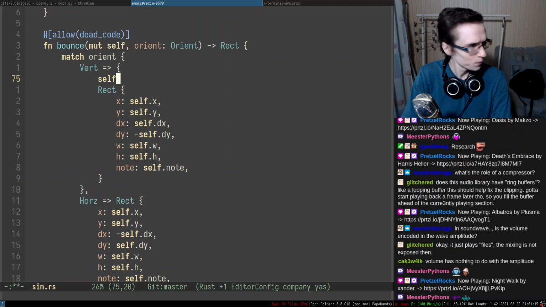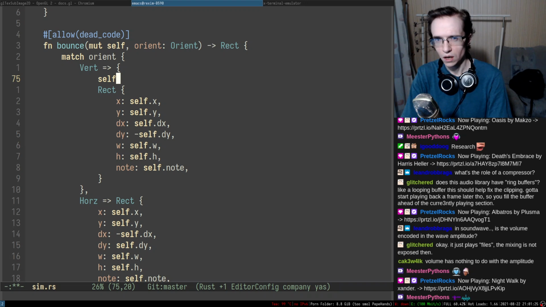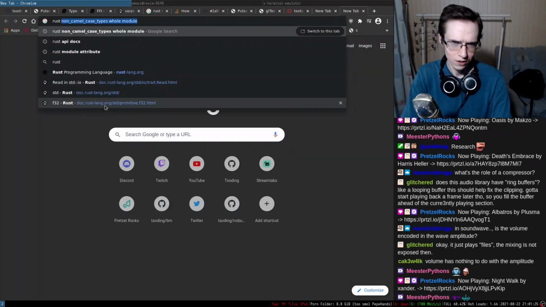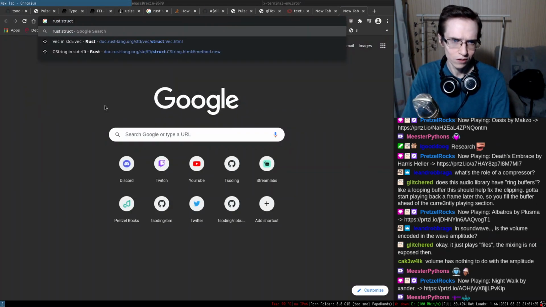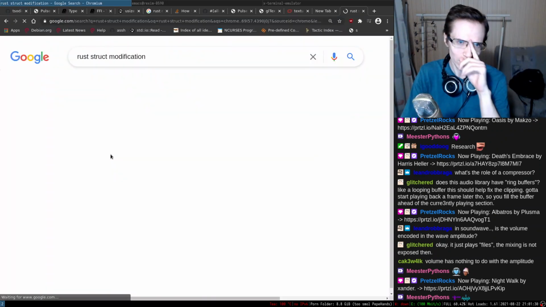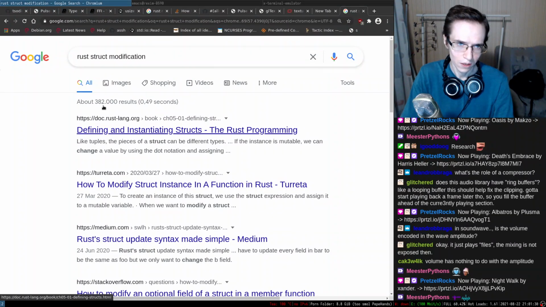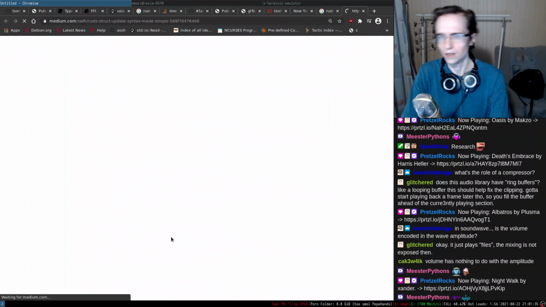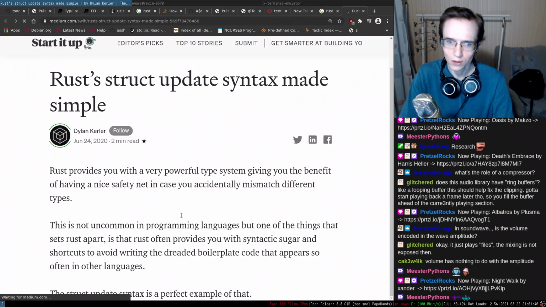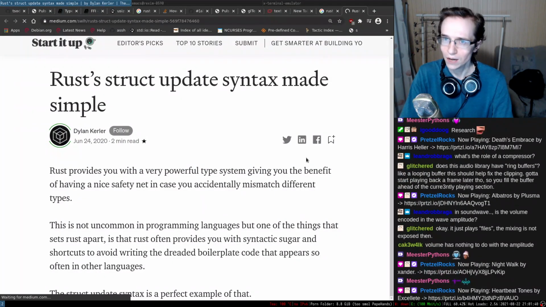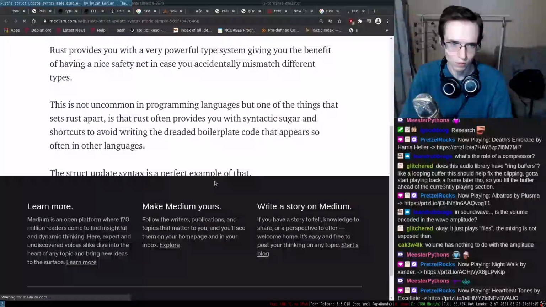So self, is there any way to modify structures in a more immutable way, if you know what I'm talking about, like in Haskell? Right, Rust struct modification. Is there any special syntax defining how to modify a struct instance in a function? Struct update syntax. Yeah. Because the functional programming languages like to have stuff like that in an immutable manner.